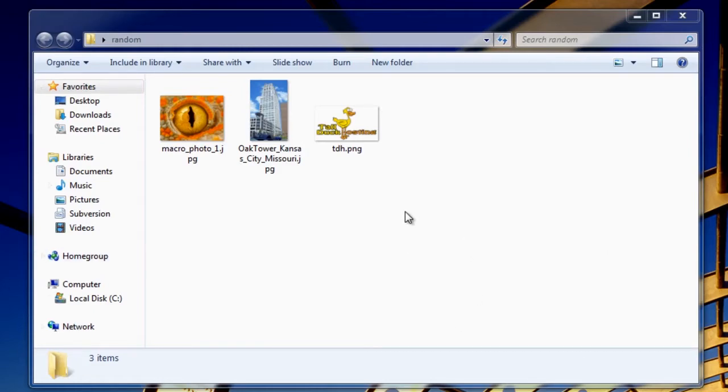WordPress plugin NextGEN Gallery. So here I have a folder with 3 images in it, and to upload to NextGEN Gallery I recommend using a zip archive.